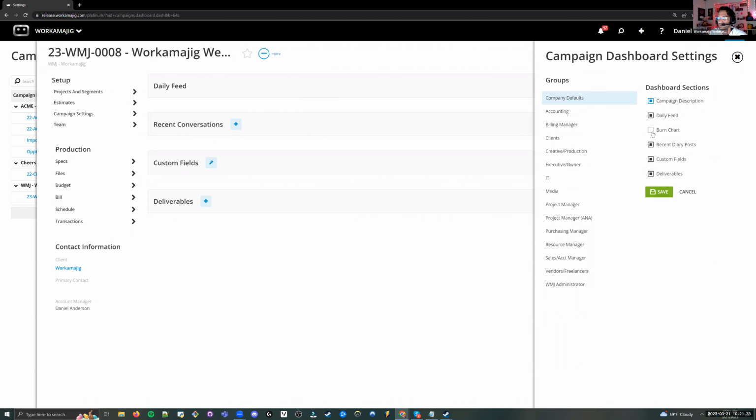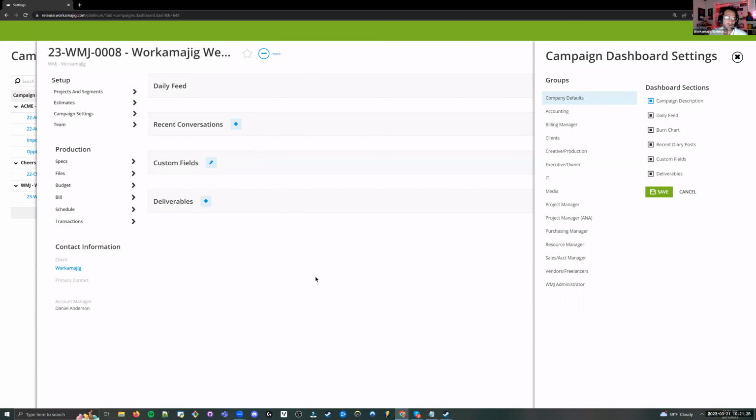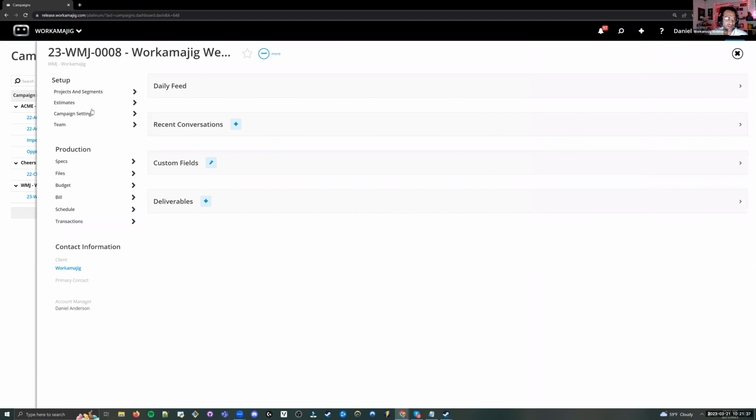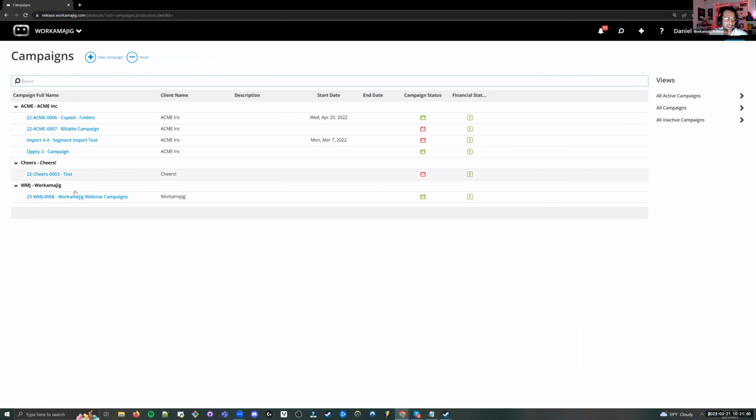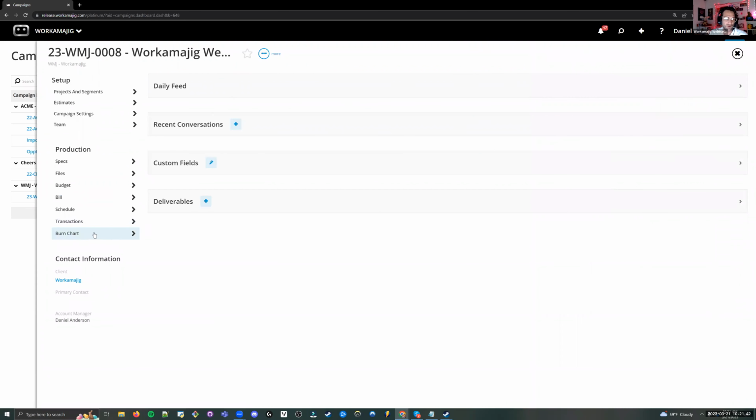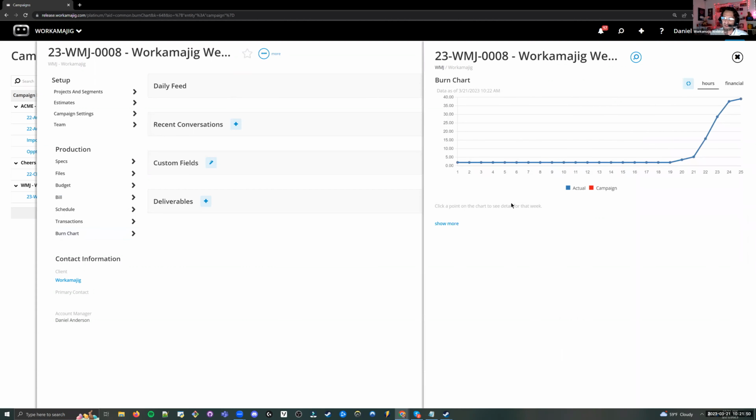There's also a burn chart that you can make visible in here. I don't know that I'm going to be able to show you much from that just yet, but that can be made visible in the list here as well. That will show up as a burn chart here. This works very similar to what it does in projects. Again, I don't know if we've gone over this previously in other webinars, but it will essentially give you a burn chart at the campaign level where you can view that detail underneath those settings there.